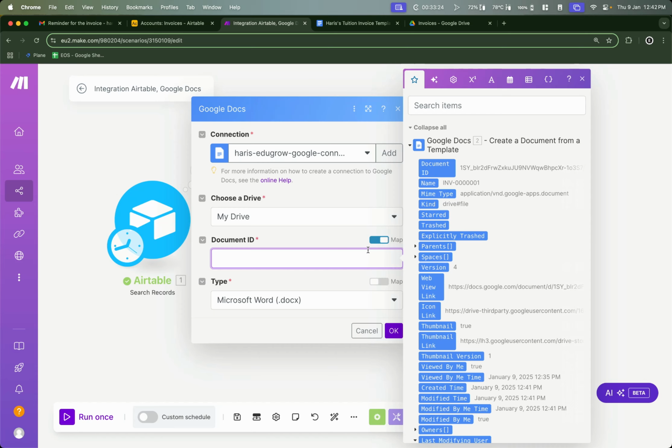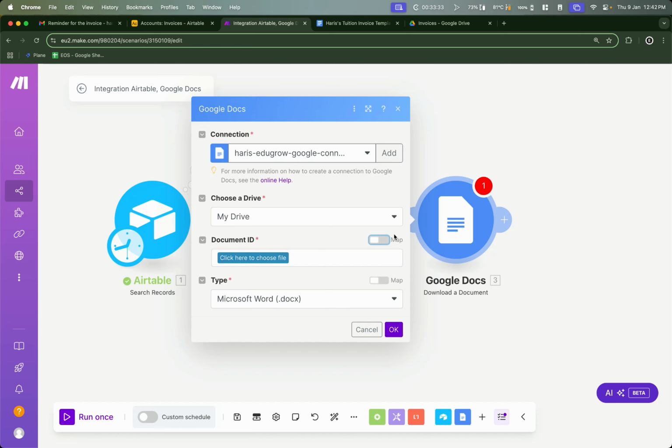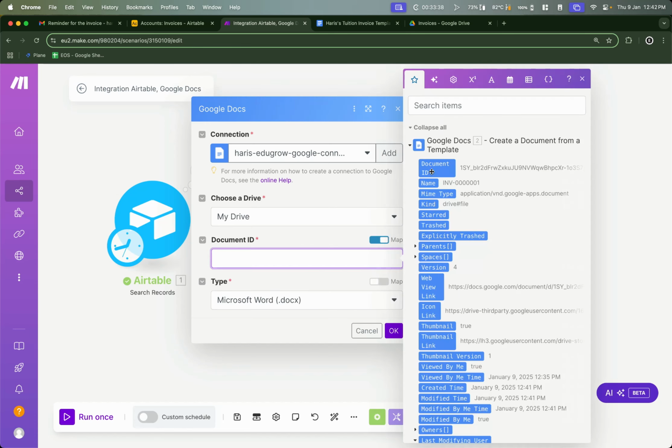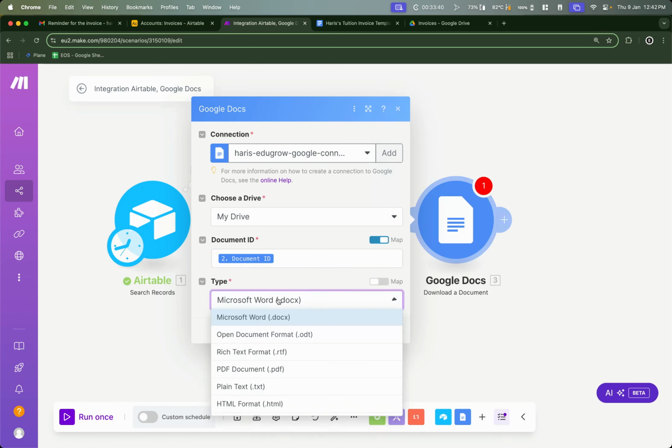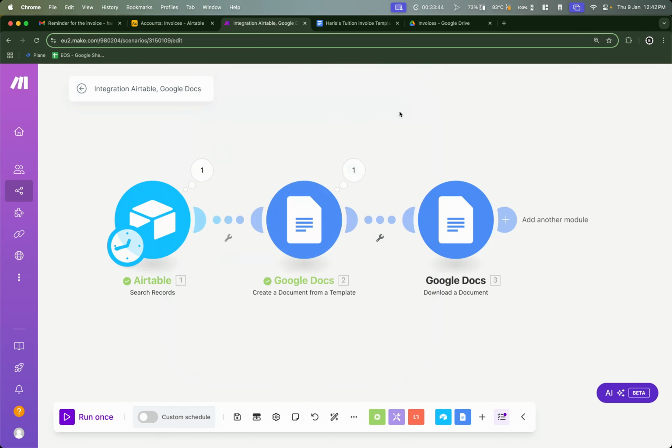So essentially we're going to use our previously created Google Docs, and you see there is this document ID over here. So I'm going to repeat one more time. It will look something like this. Click on map and you see this, it turns blue. Then you see the document ID. Click on document ID as what you see over here, and this will change it to a PDF. And then press OK. So that essentially will download the document.